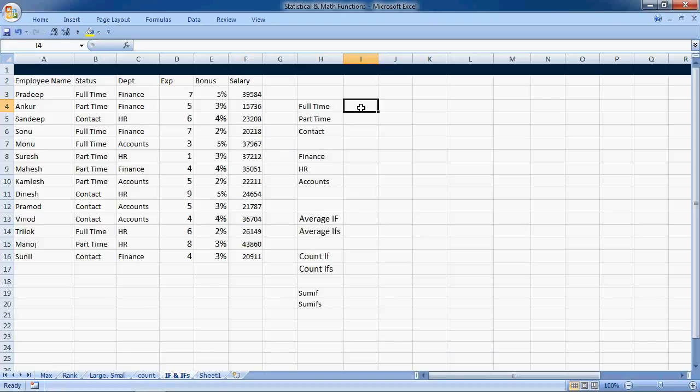So what do we want to do in this particular example? We want to summarize the data using these statistical and mathematical functions. To start with, let me cover the SUMIF function first. SUMIF function is used when you want to do the total of the numbers based on a single condition. So I will use the SUMIF function in these cells.